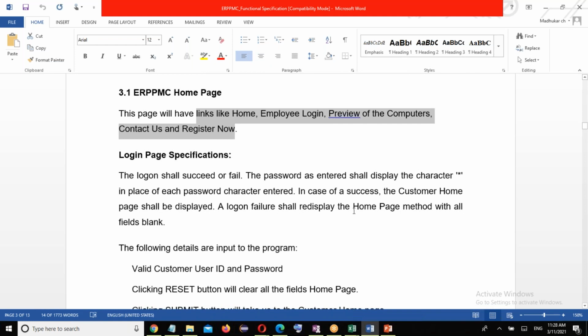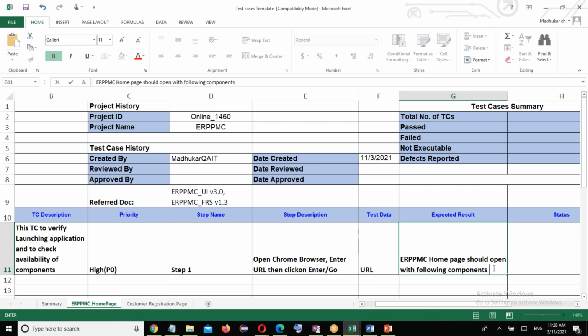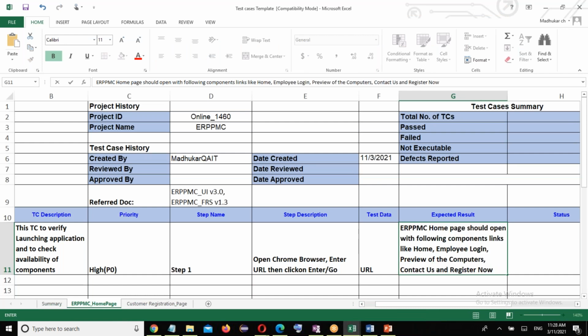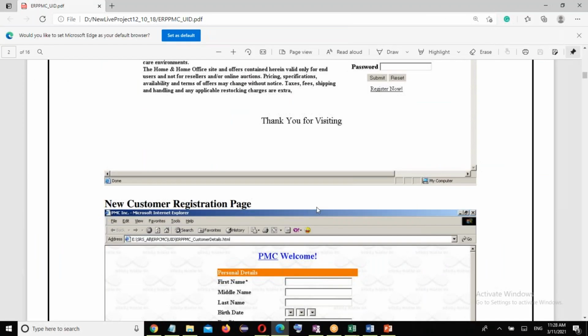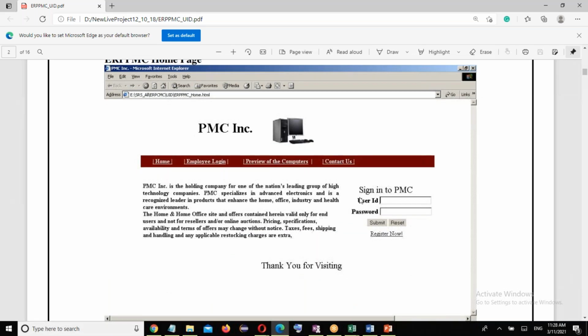Now, one thing you should understand: when we are going to execute your test cases, we are not going to refer to any requirement documents. Everything should be clear here. So only those links? No. We have the links: home, employee login, preview of the computers, contact us, register now.